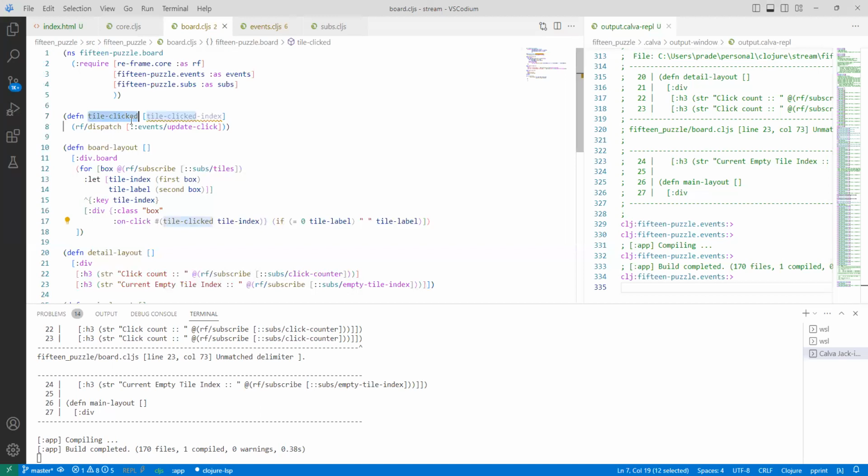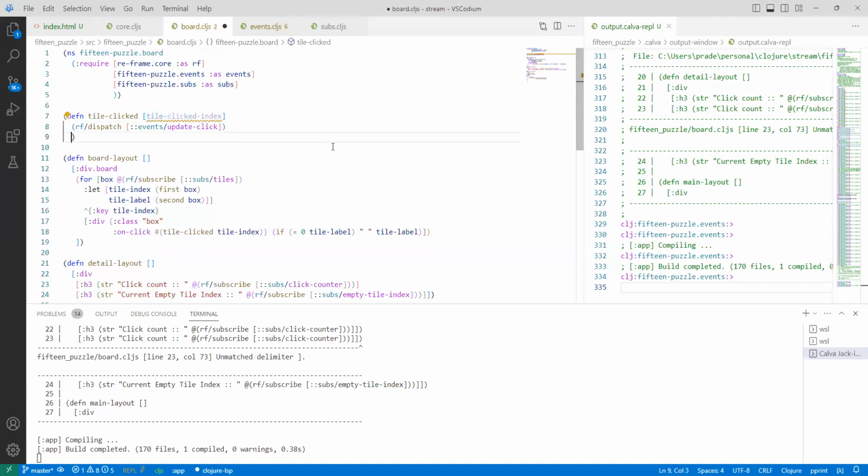One thing we can do is now, if I click on any tile, I should swap the current empty tile index with that tile, right? So that will mean that on tile clicking, I will pass the current tile index, which will be dispatched. Dispatch events swap tile. Okay. And I will pass it as tile index.